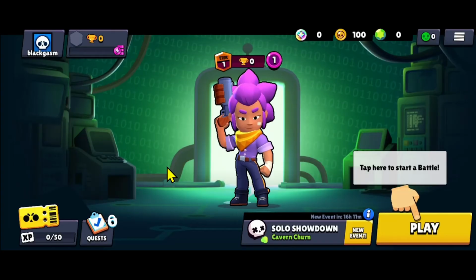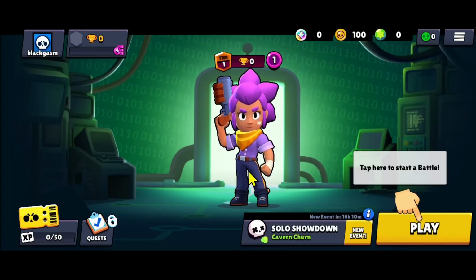And there you have it. That is how easy it is to recover your old account on Brawl Stars.